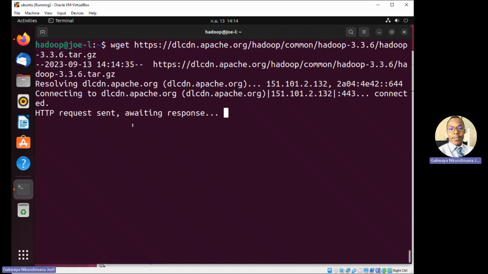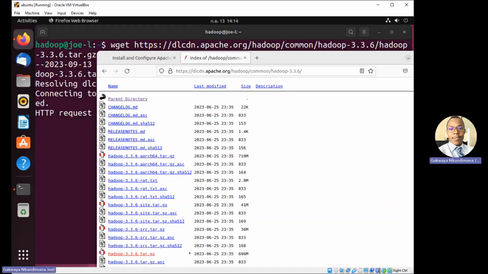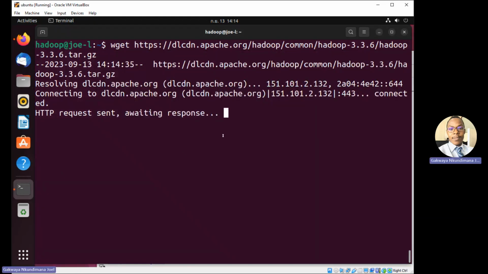And then you wait for some time to download the latest Hadoop. Remember, we are going to use Hadoop 3.6. It's a big file. As you can see, it's almost 700 MB, so of course it may take some time, but let us wait and see. Sometimes the request is denied, but no problem. You can try again and see.